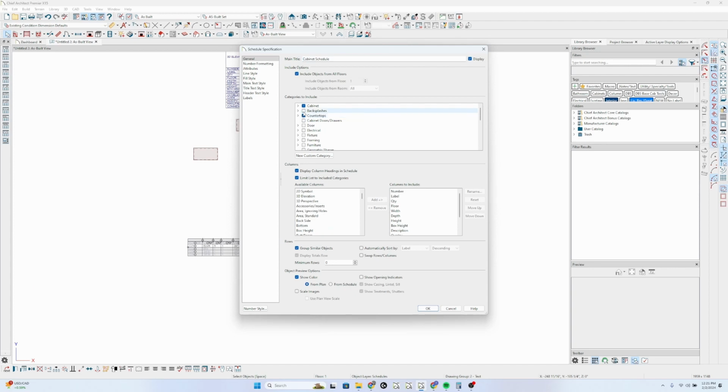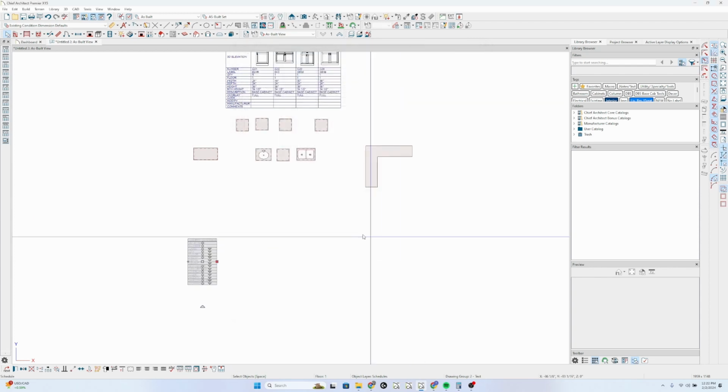Cabinet schedule, and I'm going to uncheck cabinets and swap rows columns, and I'm going to add the 2D symbol. First, I'm going to select the number and add, because when I select number and add, it adds the 2D symbol below number instead of at the bottom of the list. So I only have to move up one time and click OK.